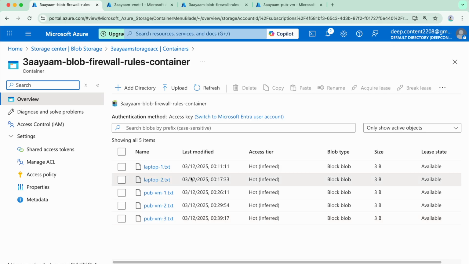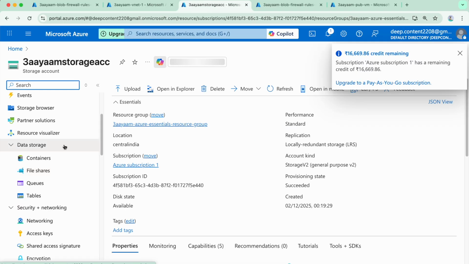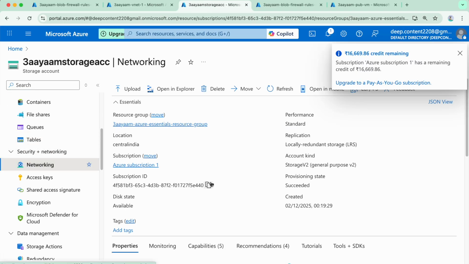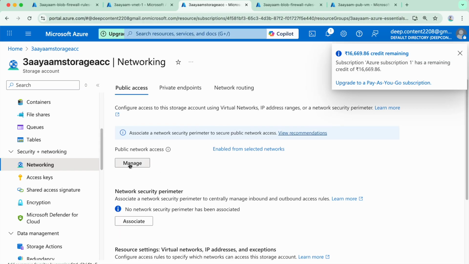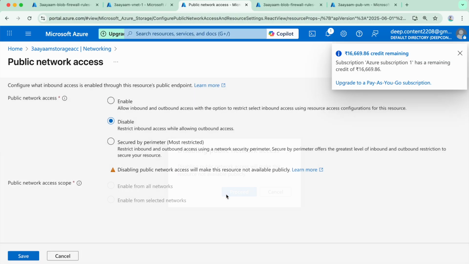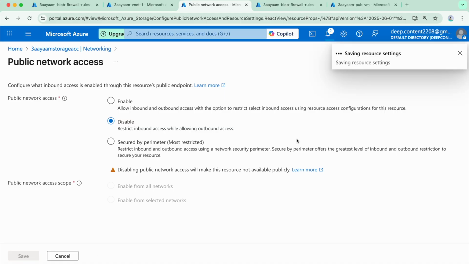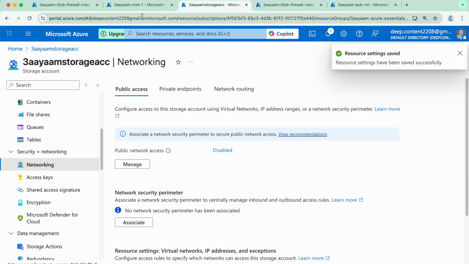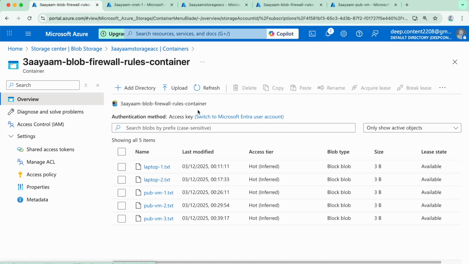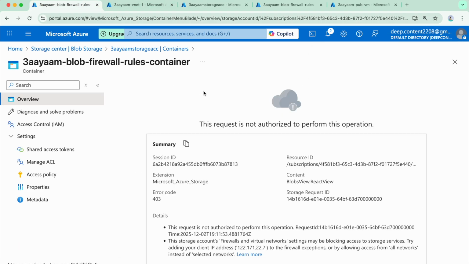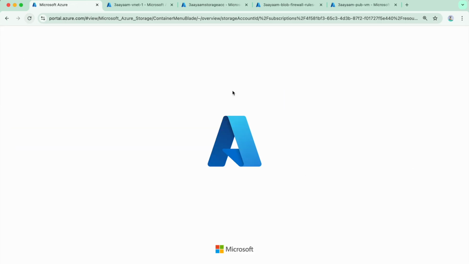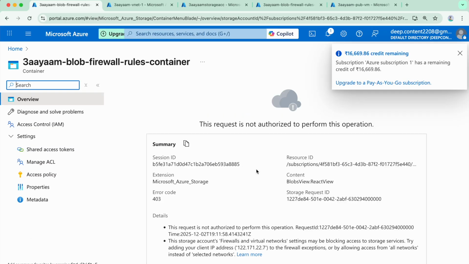And now what will I do? I will change the firewall rules again, in which case I'll disable the public network access completely. And once it is done, I should not be able to see the container from my machine also. Now if I refresh, I should get an error. And as you can see, the request is not authorized because public access is completely disabled.